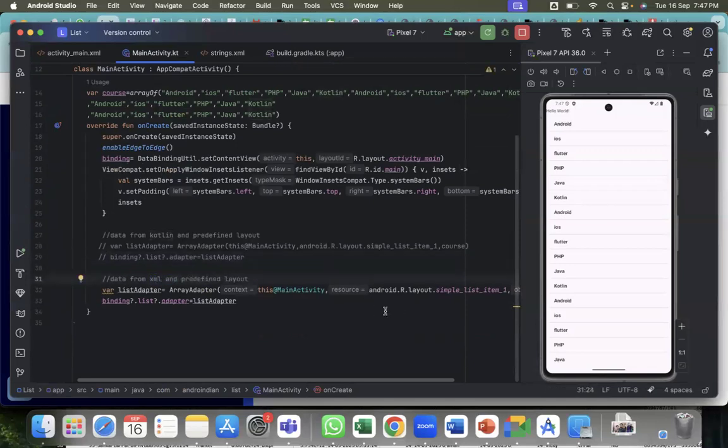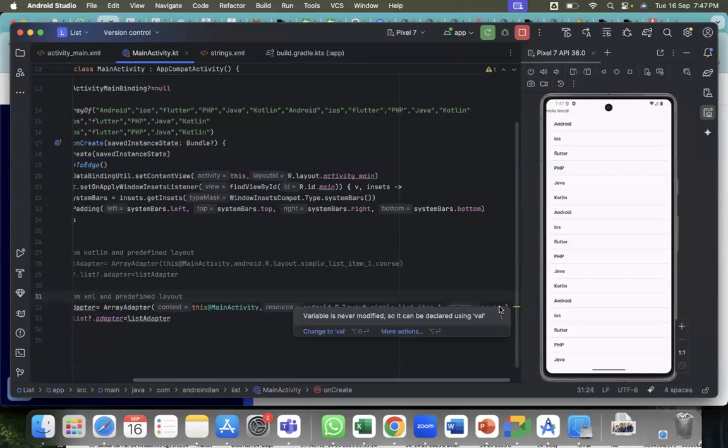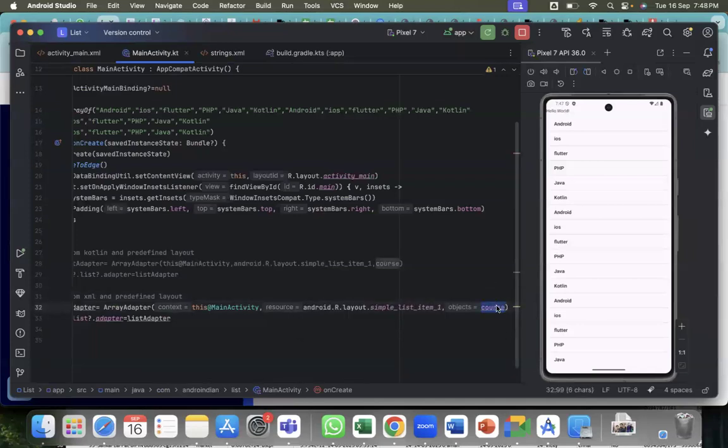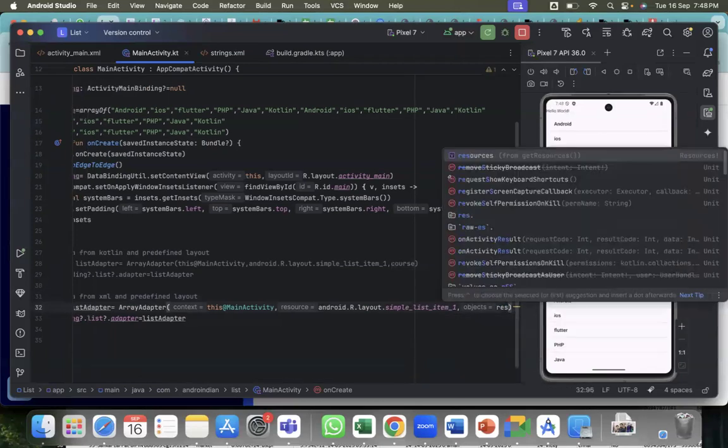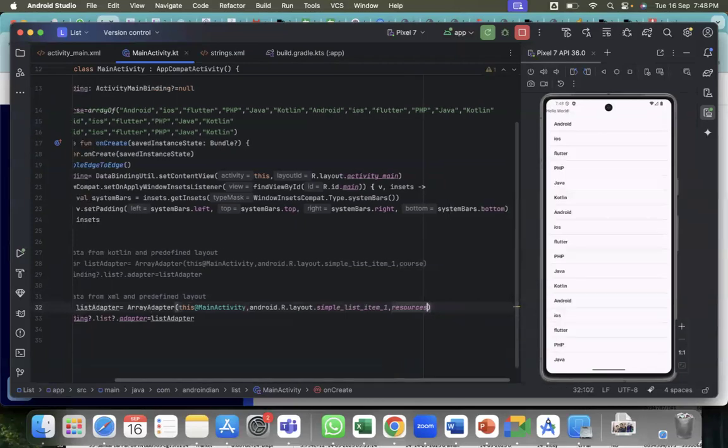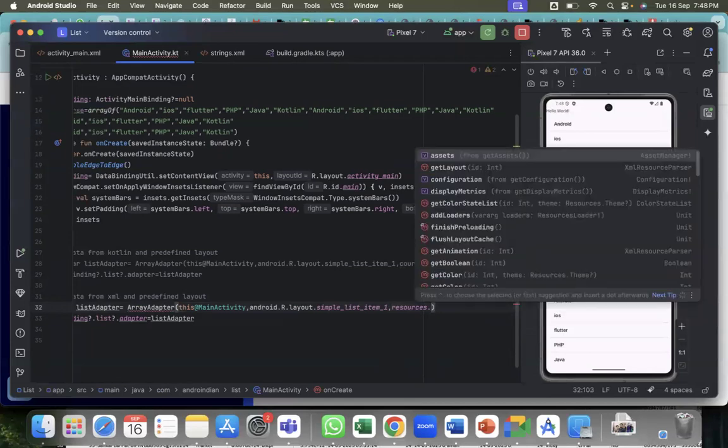So here only this portion will change. From the resources, we have to get the data. So resources dot get string array.